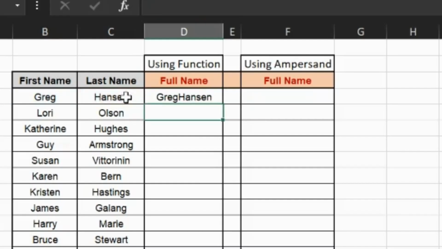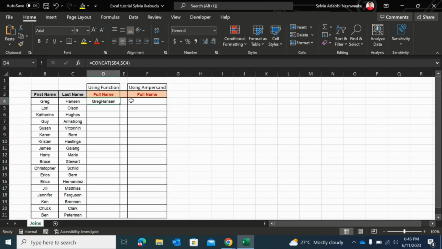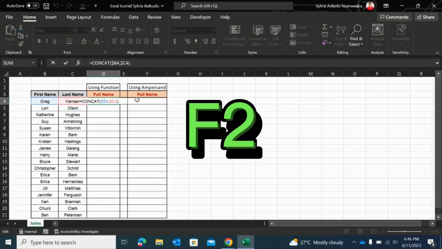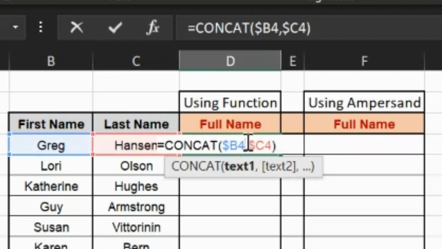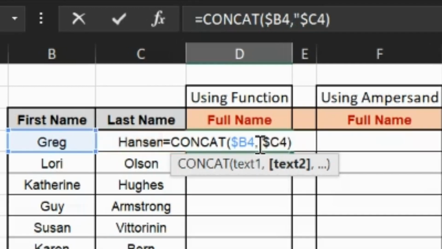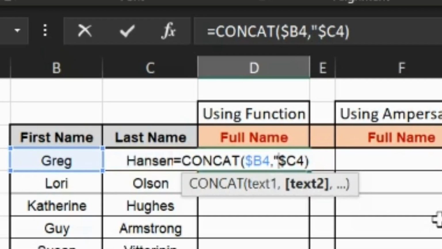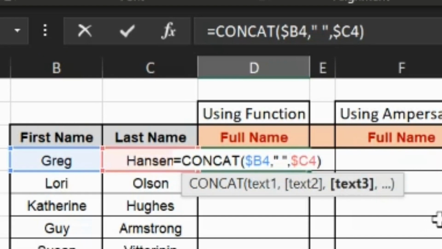But here you notice that it has merged Greg and Hassan together without a space. This is exactly what we've told it to do, and that is why it has done this. But we would like to put a space. So if you would like to put a space between the first and last name just to separate it, click on F2. This is going to bring up the formula again, and then we'll just come in between the two texts that we had selected. Using our parentheses, we're going to open a parenthesis and then click on space. Then we'll close the parenthesis and then click a comma.